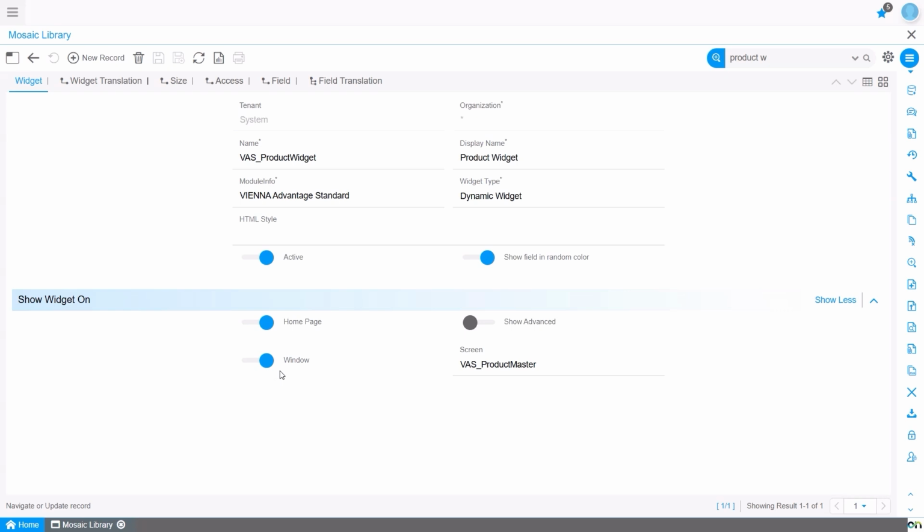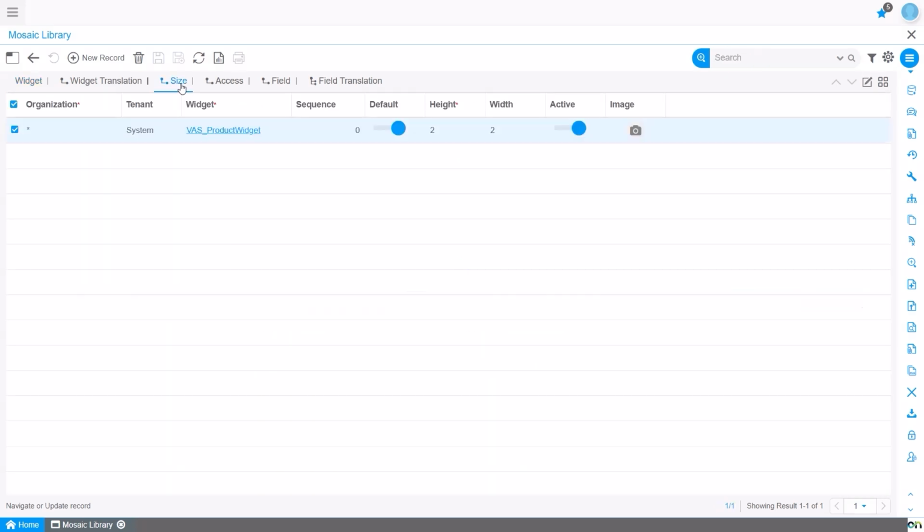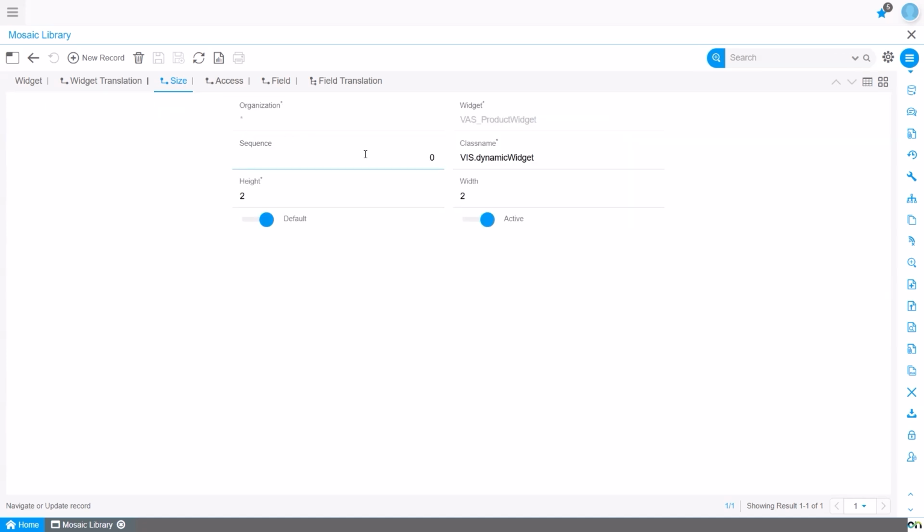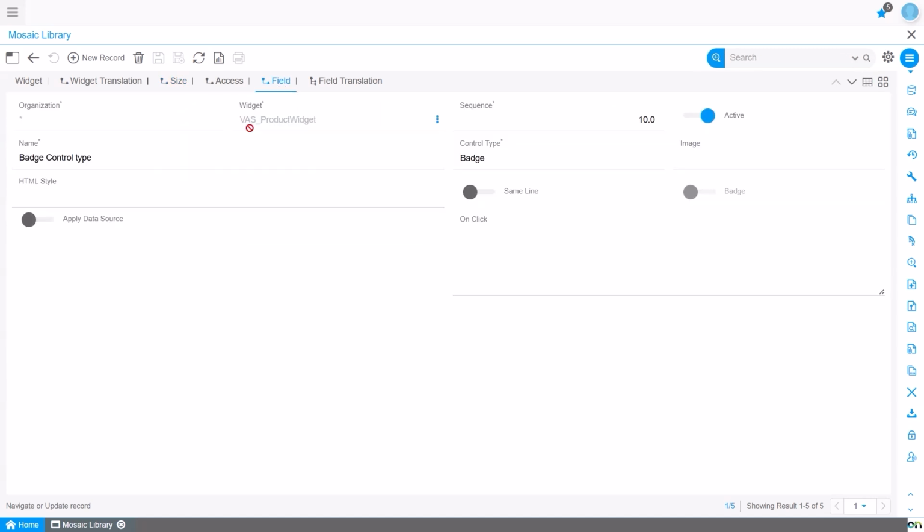If you want this widget to appear on a specific window, tick the Window checkbox and then select the desired window from the Screen field. To set the size of this widget, navigate to the Size tab. Here, you can set the sequence, height, and width of the widget. Following this, proceed to the Field tab. Here, you can enter the name and choose a control type: badge, button, label, or link.